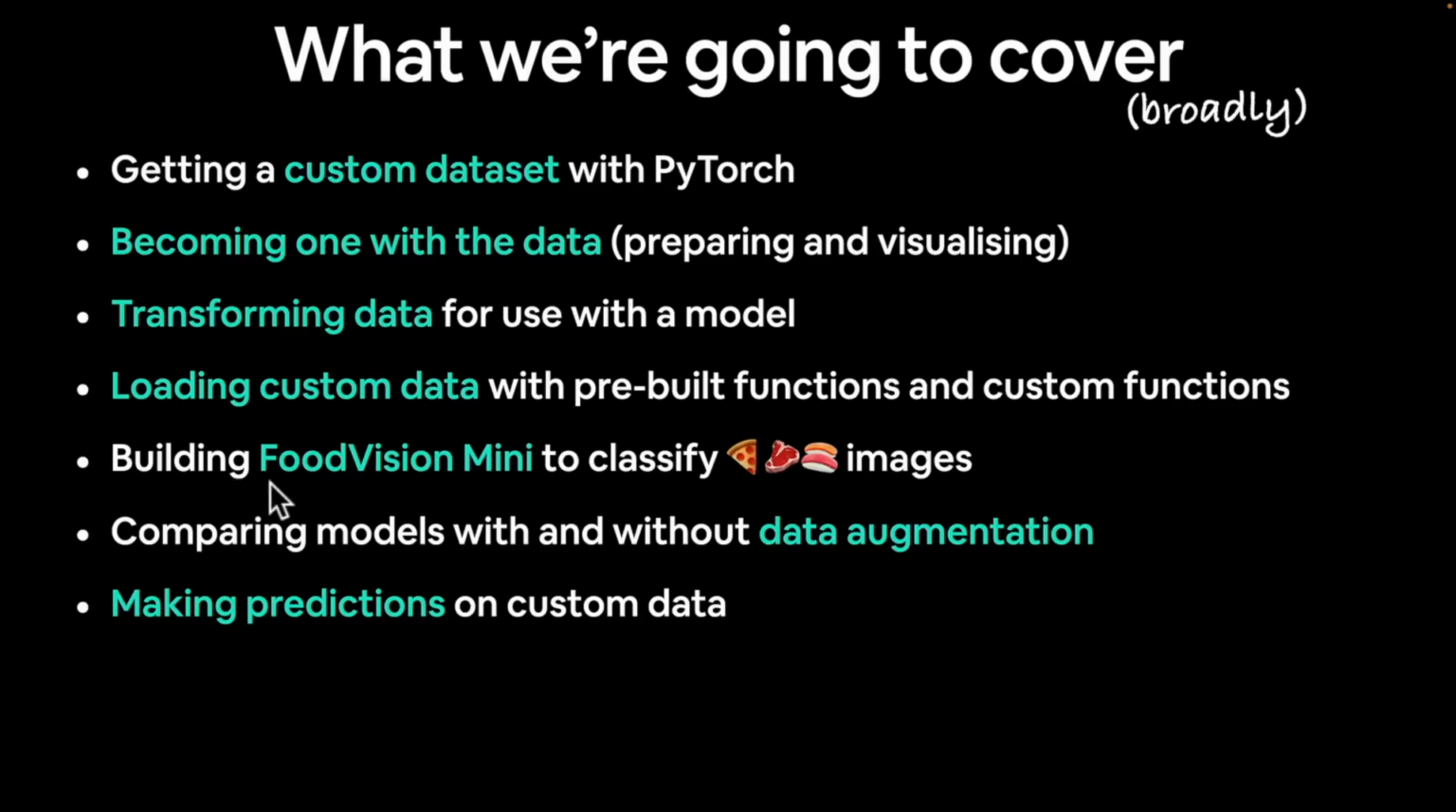We'll build a computer vision model, aka Food Vision Mini, to classify pizza, steak, and sushi images, so a multi-class classification model. We'll compare models with and without data augmentation. We haven't covered that yet, but we will later on. And finally, we'll see how we can make predictions on custom data, so data that's not within our training or our test data set.